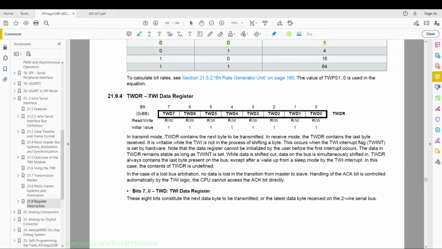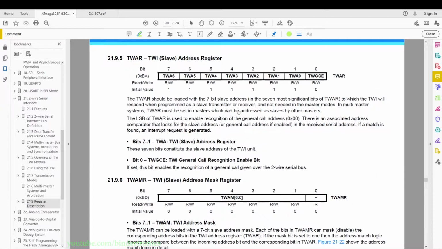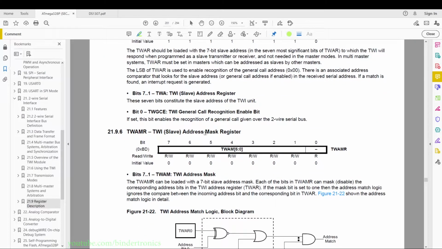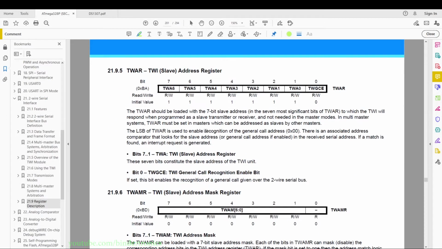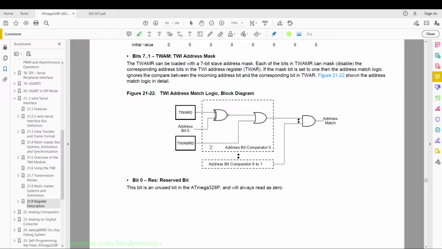Then we have our TWI data register, which is used to transmit or receive data. So if you write data to it, it's going to send this data over the I2C bus. If you read from it, you're expecting data from the I2C bus after an acknowledge. Then we have the slave address and the slave address mask registers. These are relevant to I2C slave operation, which we are not going to be handling here.